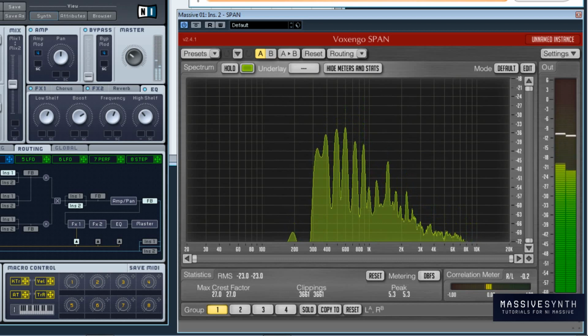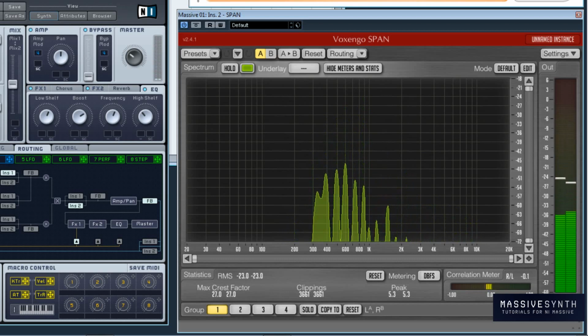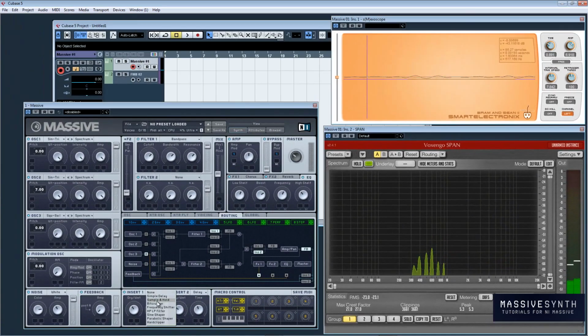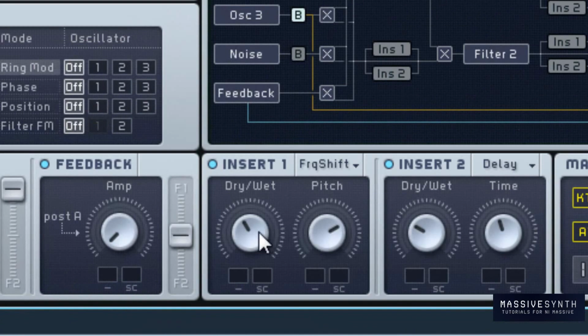There's a basic pad and drone for you. Now, as far as messing around with the other effects and stuff like that, it's not that hard to do. You can come up with some very interesting stuff, like frequency shift right here. Get even more harmonics.